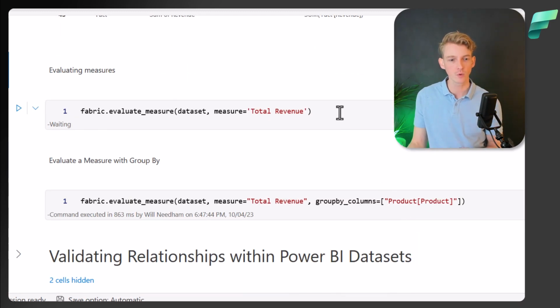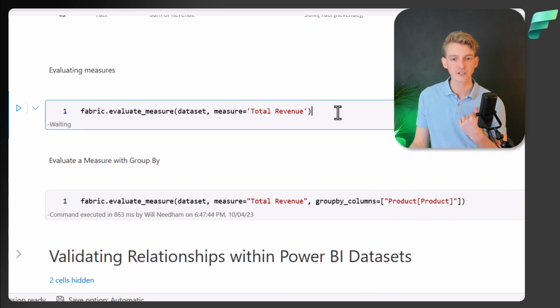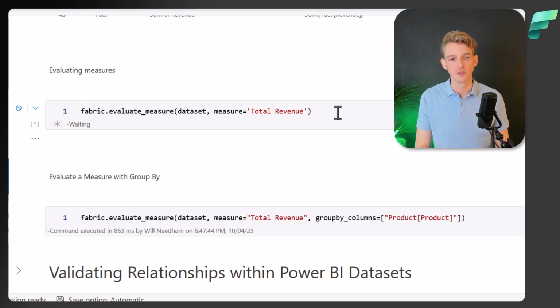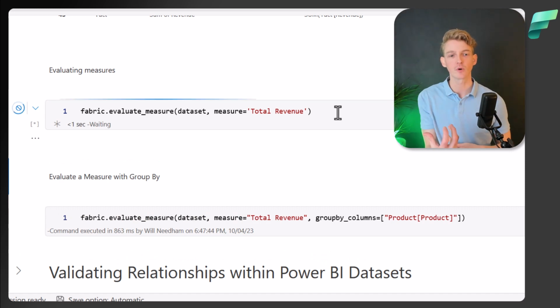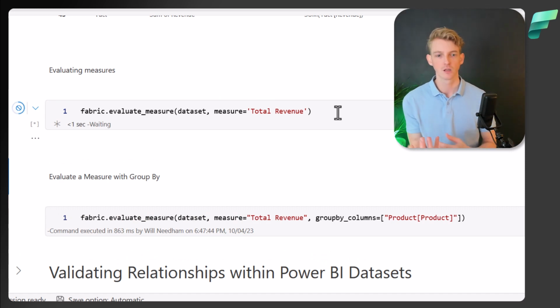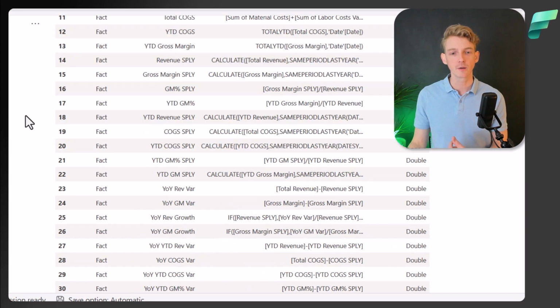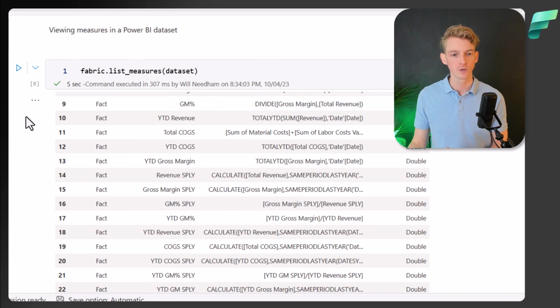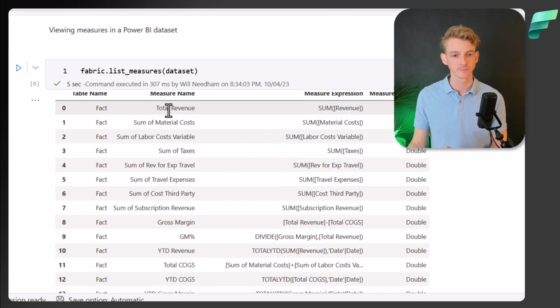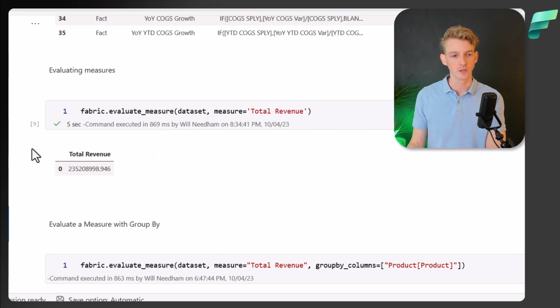But we can do one more than that. We can actually evaluate measures from within our Python notebook. So if we call fabric.evaluate_measure, we're passing in the data set and the measure name. So here I'm getting total revenue, which was one of our measures up here. Total revenue, the first one.